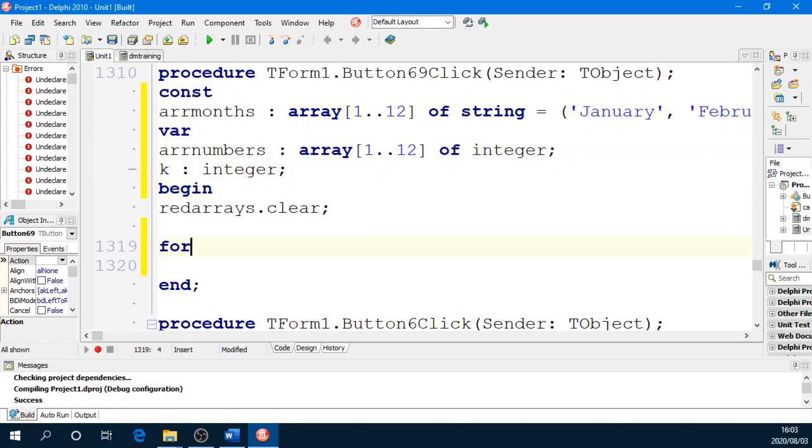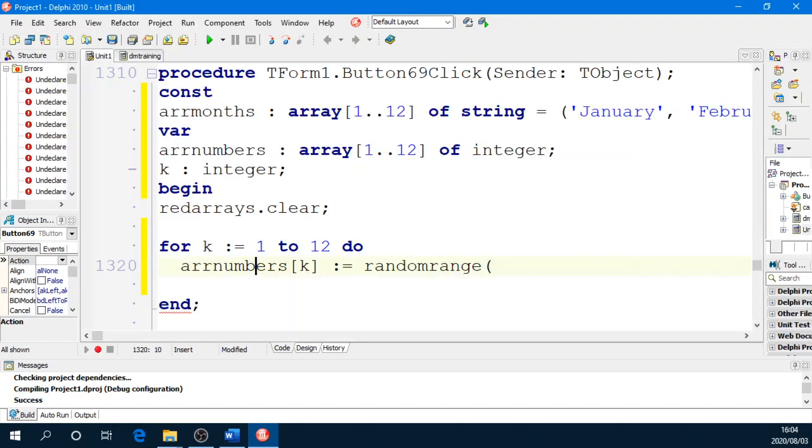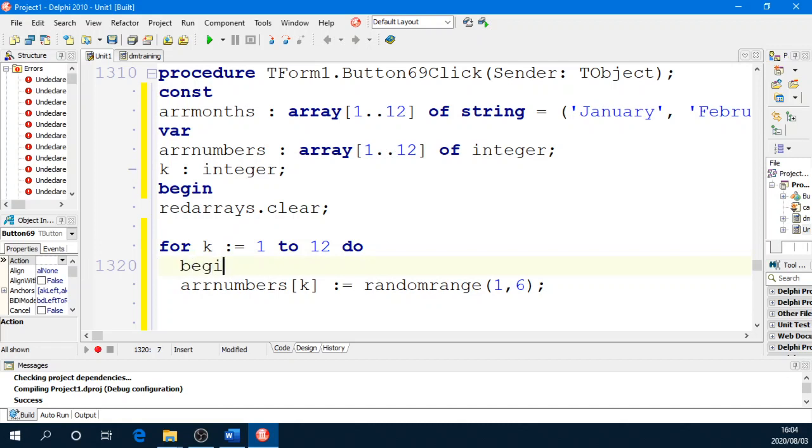So I'm going to say for, and it is an array of integers, so we can do that. For k equals 1 to 12 do arrNumbers[k] equals RandomRange(1, 6). Our random number can be from 1 to 5. If it's 1 to 5, you have to have 1 comma 6. Remember that. So that's filling the array with numbers. We can go and display it too if you want, so you can see what it looks like. But we're going to do something a little bit different.